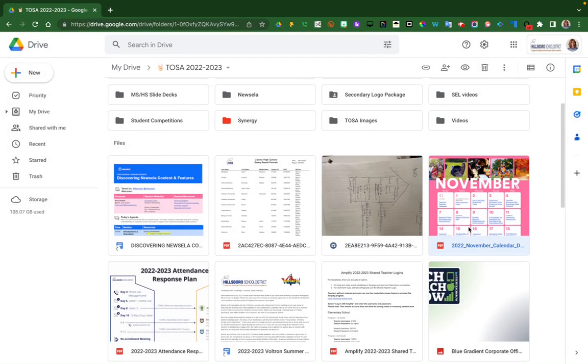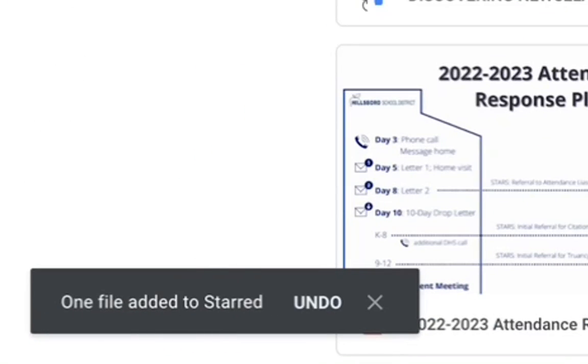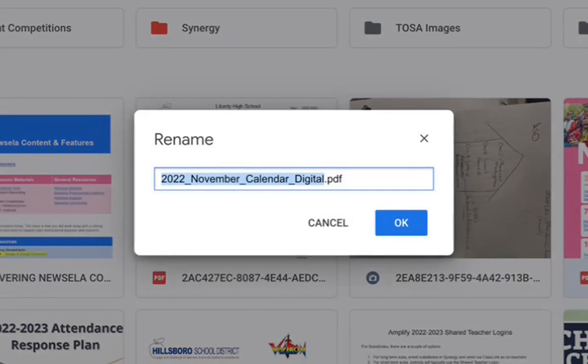Second thing you can do is you can hit S for star and move that file to your starred folder here, and all of those items will show up there. If I hit S again, it'll remove it from star. Another shortcut is N for rename. If I click the letter N on my keyboard, I can then rename this document and have this be Newsela November calendar.